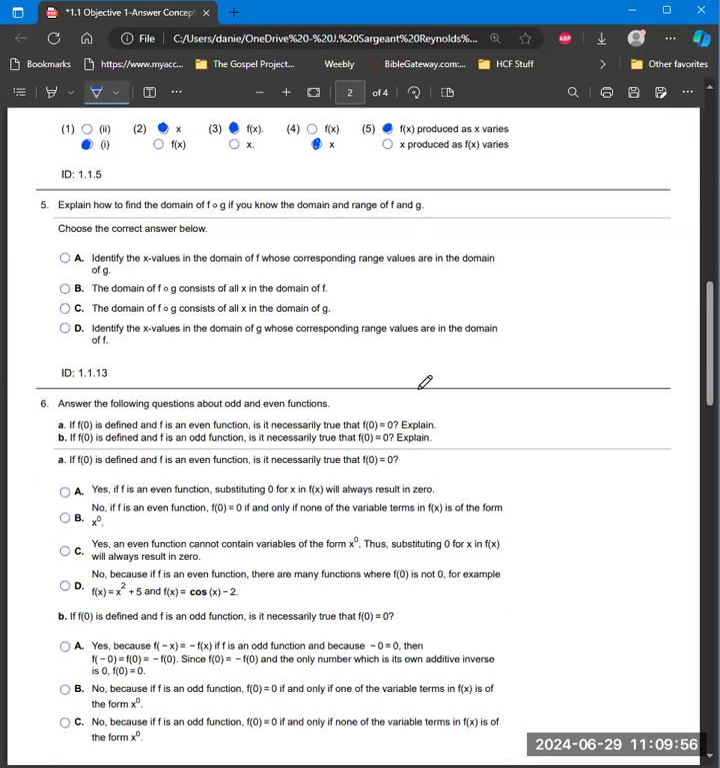Explain how to find the domain of the composition f of g if you know the domain and range of f and g. So first identify the x values in the domain of g whose corresponding range values are in the domain of f. That's how we're going to find the domain of f of g.